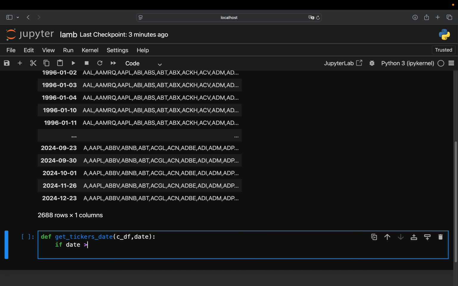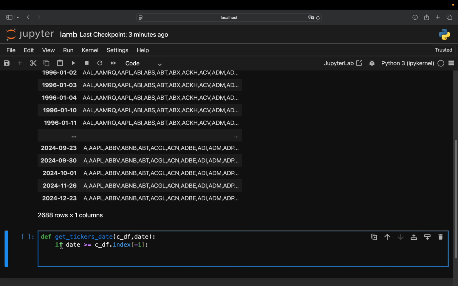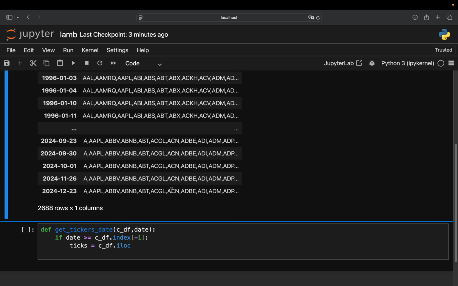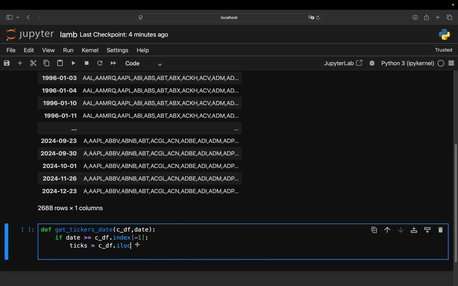So if the date is larger or equal to the last index, then you simply define your tickers as the last row's tickers here, right? So you just take this row here for every date, including this and after this date here. So the last row here, and then you screen for the tickers.